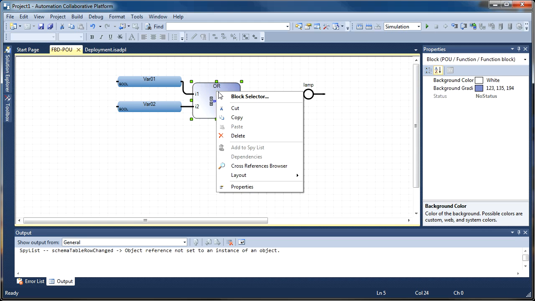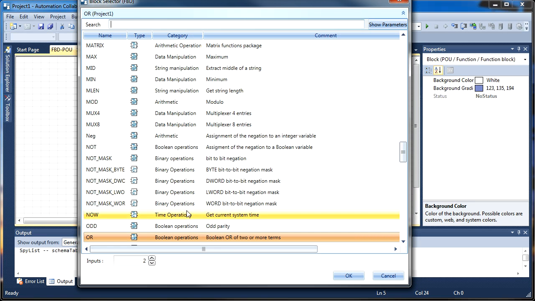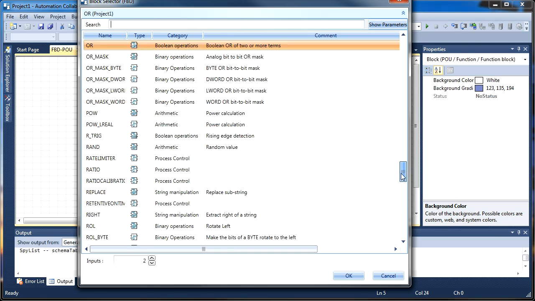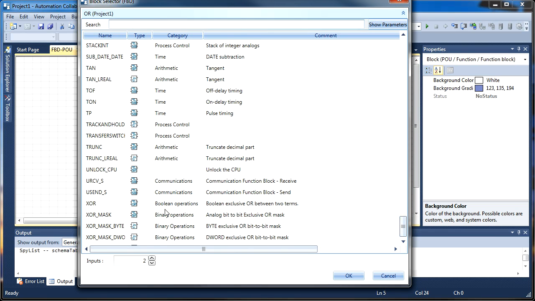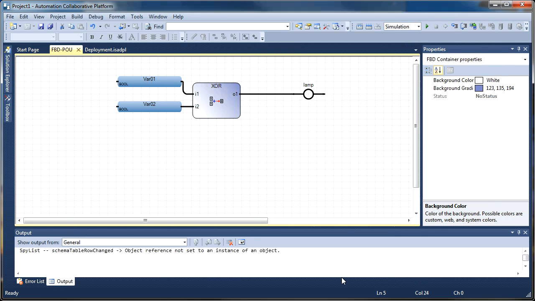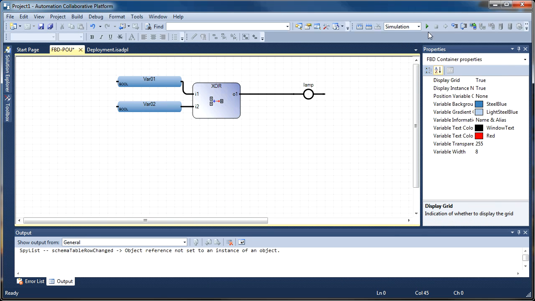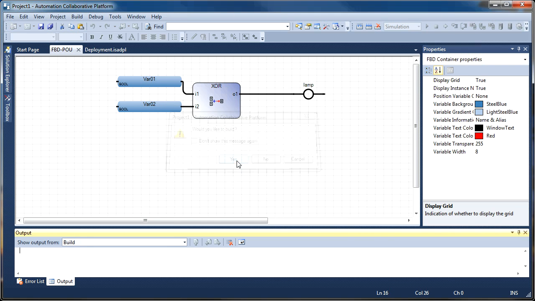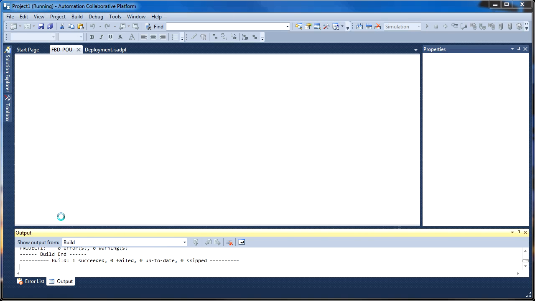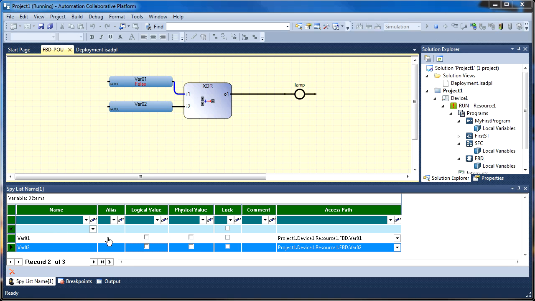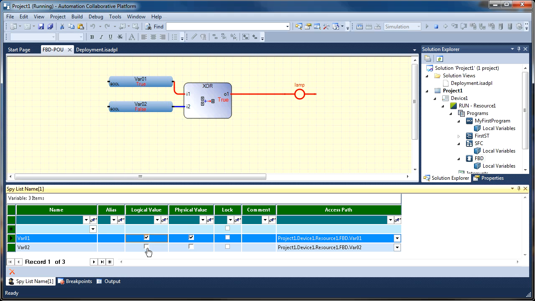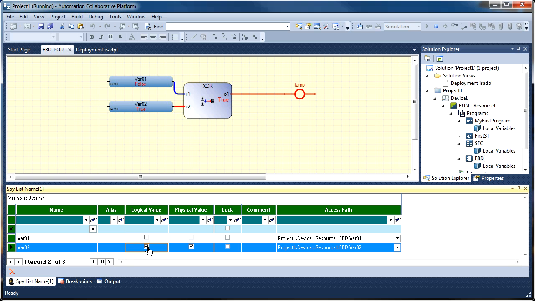and we go into the block and go into the block selector, we can change it. If we go down here and we look at one of the other ORs, look at the XOR, because this is really interesting. So if we go to the XOR and then we run it, we've got our spy list. You see it took a little while to come back online. So if we tick 1, we get the lamp on. If we tick that off, the lamp goes off. If we tick the other one, it comes on.